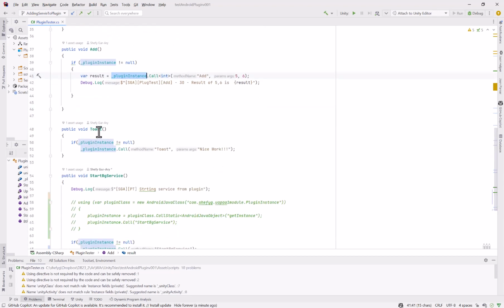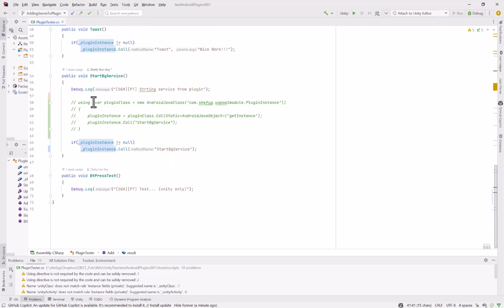Toasted does something pretty similar. It's called a void function, a function that returns nothing, that does the toast, and it will show the message, nice work. And this is the service, really easy. So just start background service, and currently it does nothing other than that. And here we have the test, which is really just printing out.